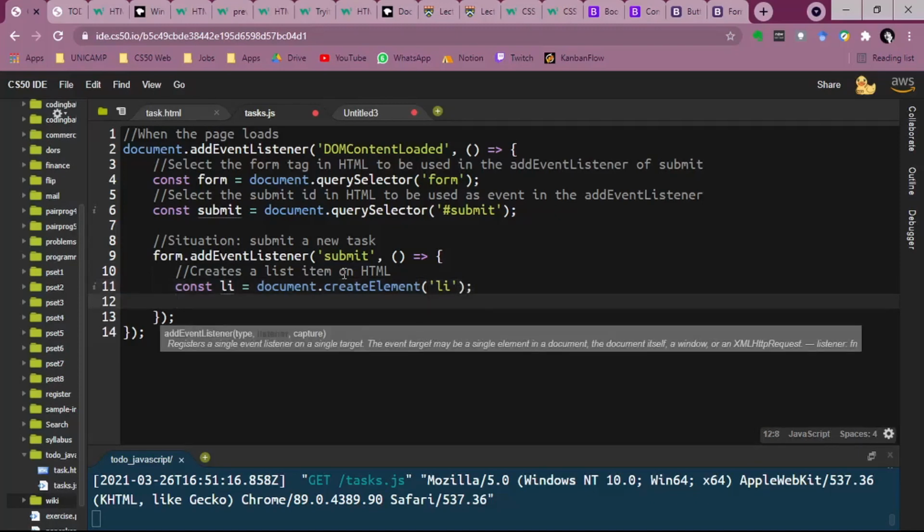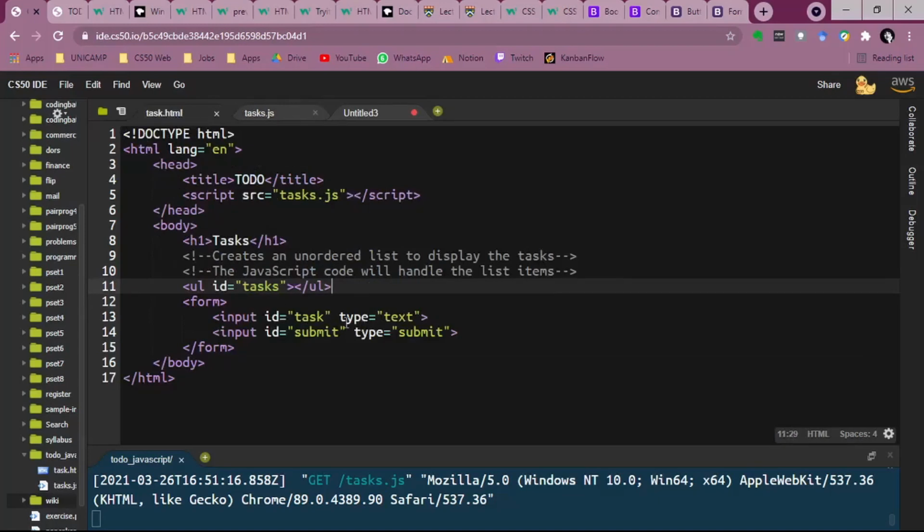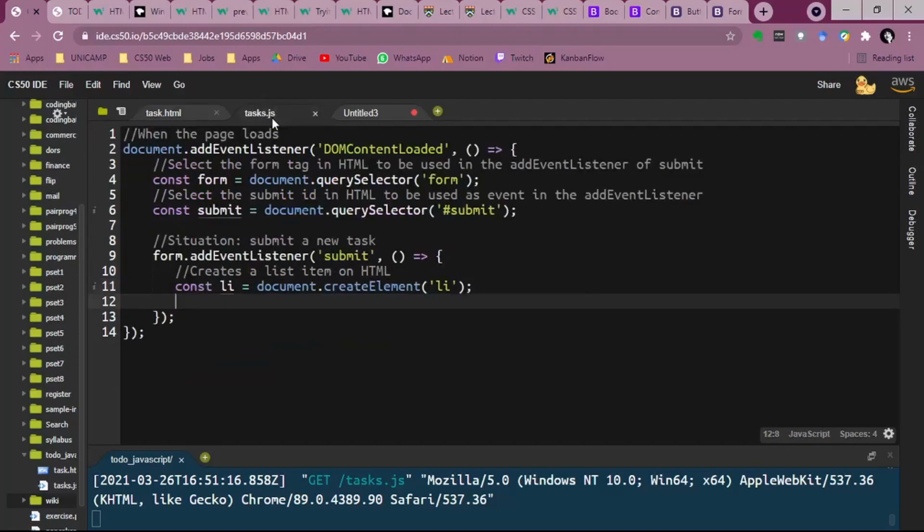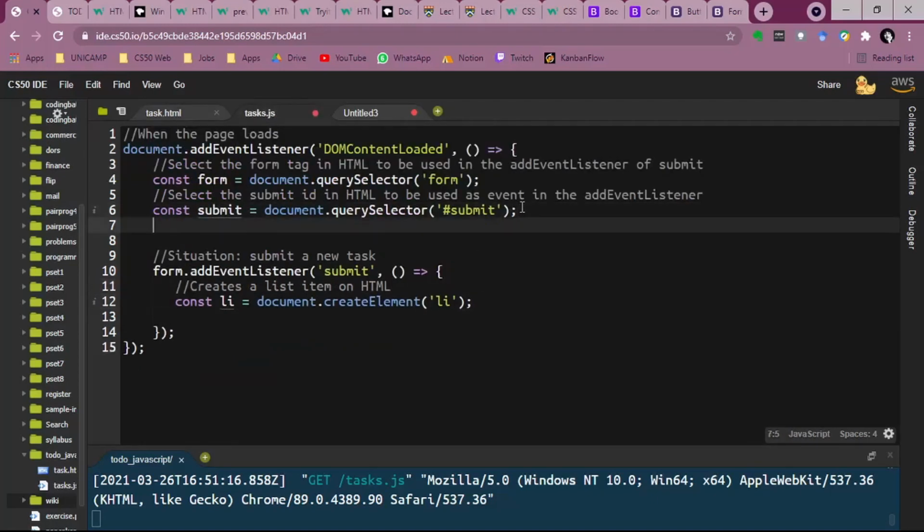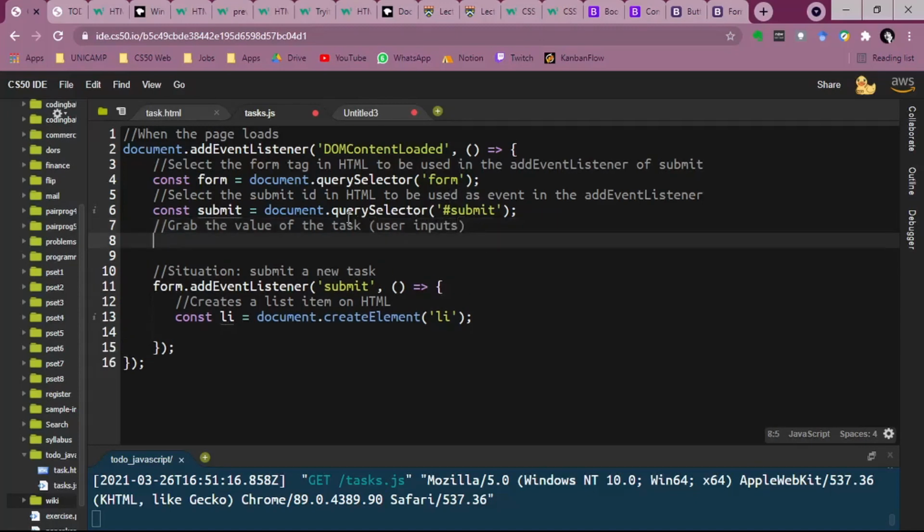And now that we're creating the list item, what do we want to be the value of the list item? The task that we're using as input. So first we have to grab the value of this task here, and then we have to insert this value in the li. So we have to do this relationship: grab the value of the task that was given by the user as input, okay? And how are we going to do this? This part here, we're doing the relationship between the task.js and the task.html.